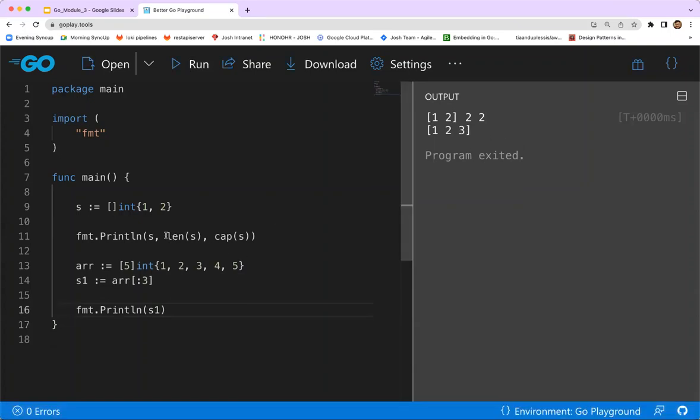Just so you can remember, the len function shows the length of the slice, and the cap function is used to find out the capacity of the slice. At line number 14, we have declared a new slice which consists of elements 1, 2, 3 from the underlying array, which we declared at line number 30. Now we will find out the length and the capacity of this slice.